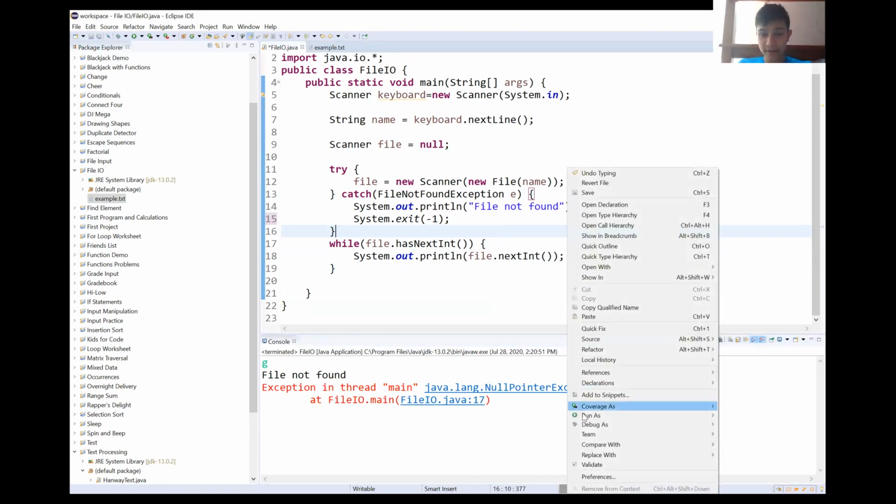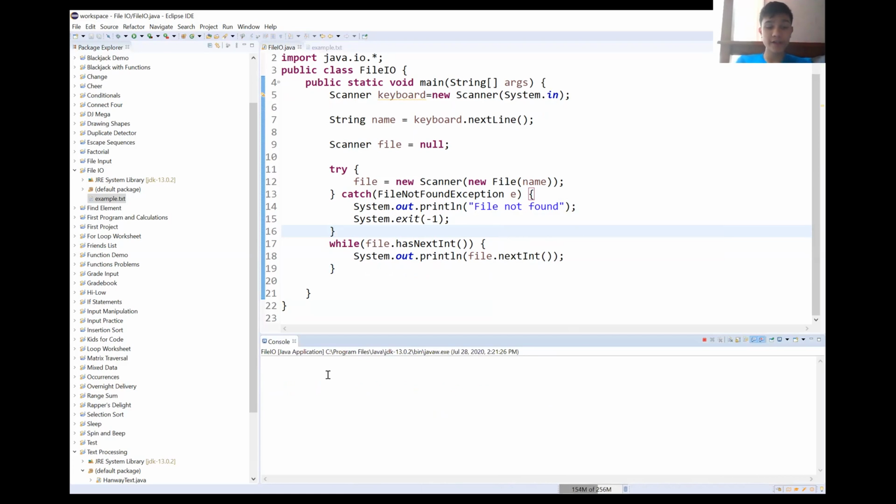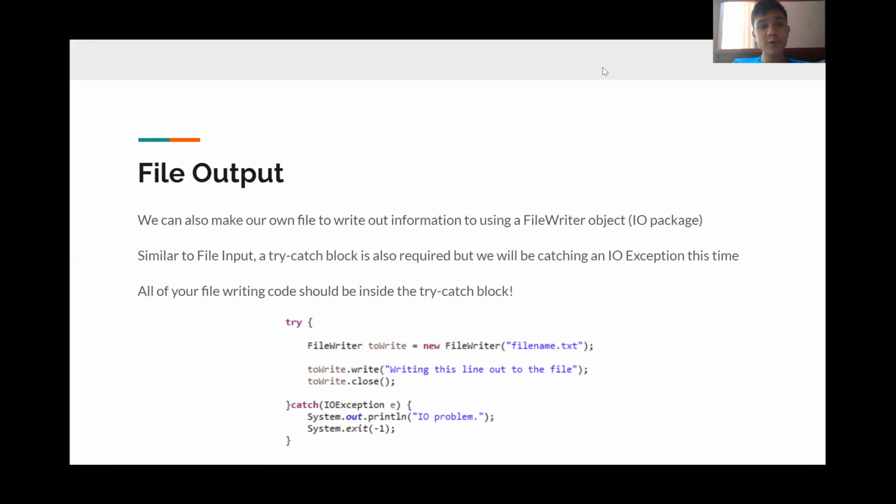So we're going to run it again, but this time we are going to enter the proper name of the text file, example.txt, run it, and 1, 2, and 3 are printed. And this has been the file input demo in Eclipse. So we will now be learning about file output.